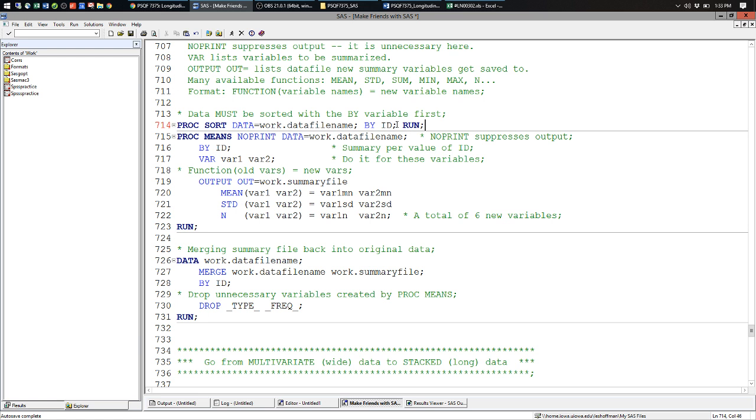The new data set I'm calling summary file, and then you can ask for whatever types of summaries. For instance, if I want the mean of variable 1 and variable 2 in my new summary data set, I can name it something different so that I understand that it's a summary of variable 1, such as var1 mean and var2 mean. You can get the standard deviation across rows and name it that. You can get the number there, the sample size.